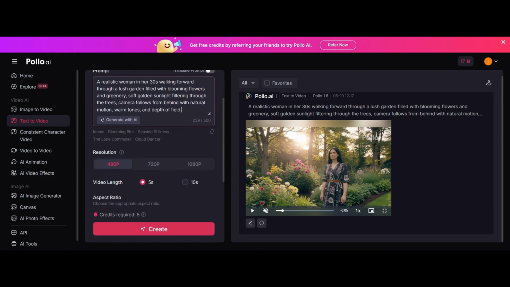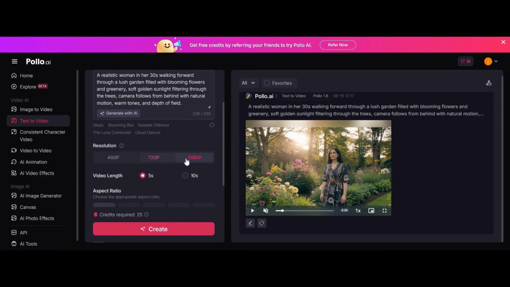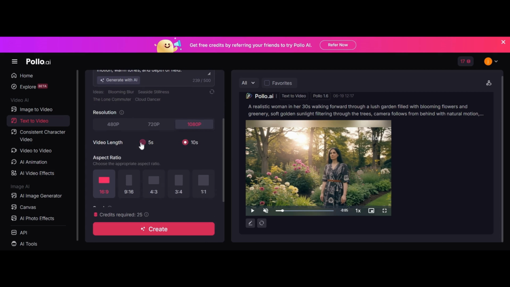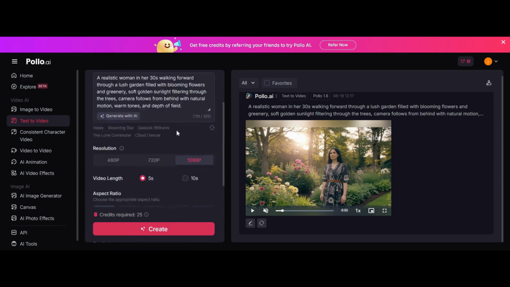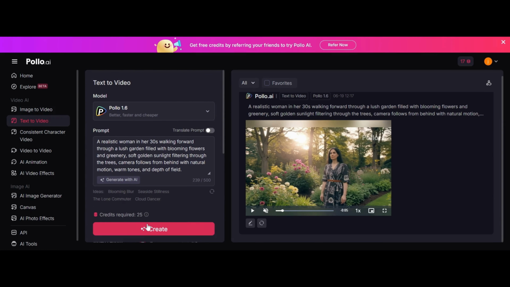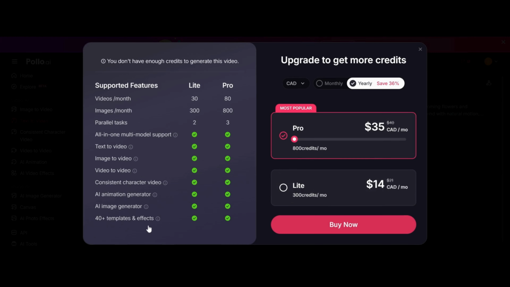You enter your prompt here. We have the option of selecting resolution format. We have 5 seconds, 10 seconds, and the aspect ratio of the video. Click on Generate. This one costs 25 credits. Let's adjust that down a bit so we don't use all our credits. Okay.